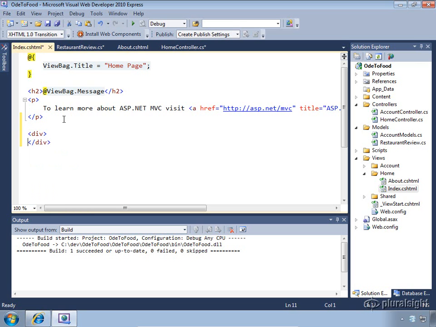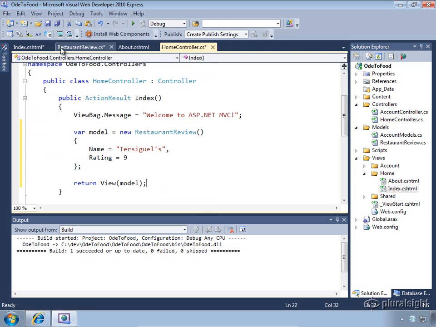Every Razor view by default will have a Model property that we can use to access the model. So we could say, for instance, that the restaurant name is going to be at Model.Name. Model, just like ViewBag, is dynamic by default, which means we can walk up and try to access any property that we think is going to be there. So for the next step, I could say that rating is going to be Model.Rating. So again, that Model property will be set to whatever model object I passed in from my controller.